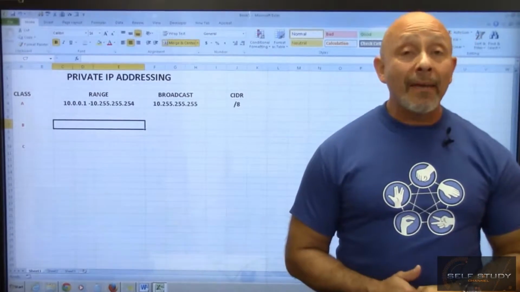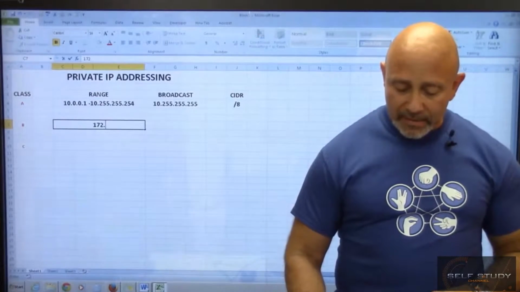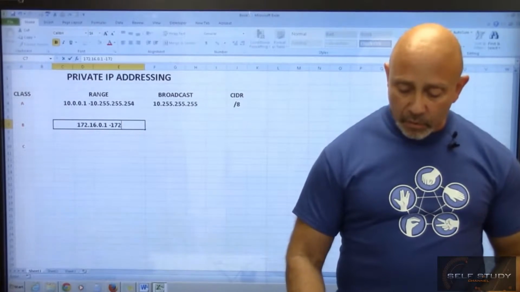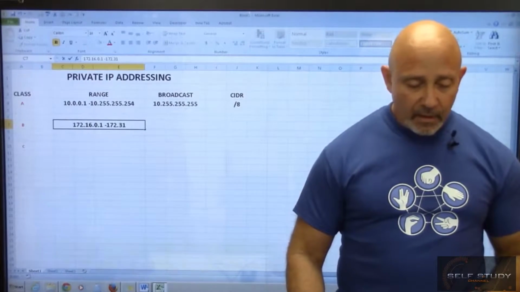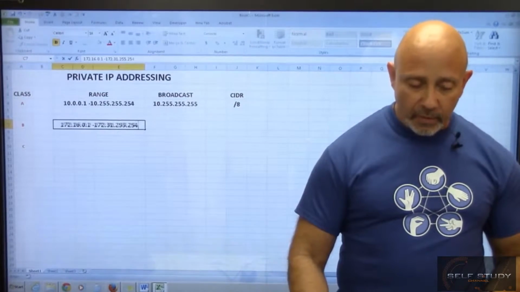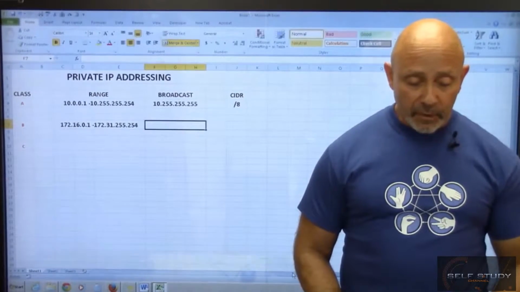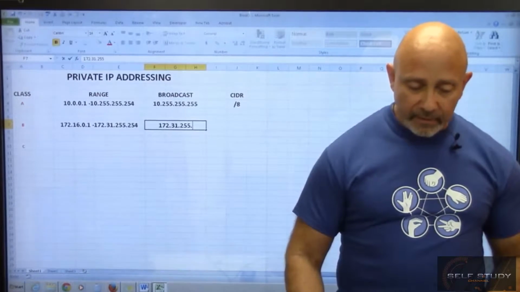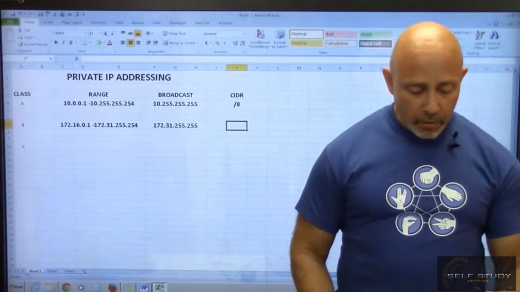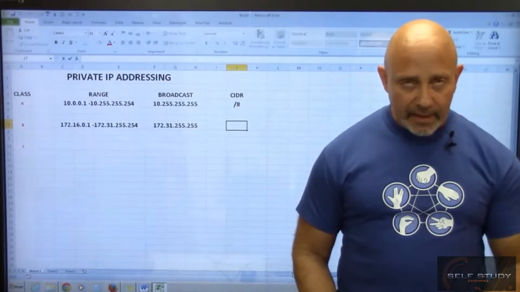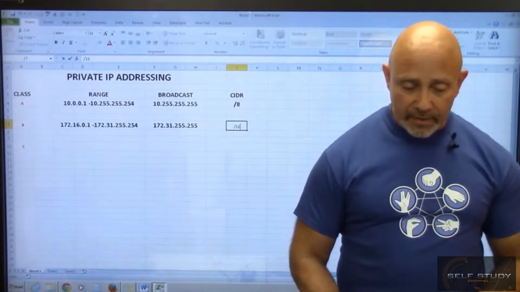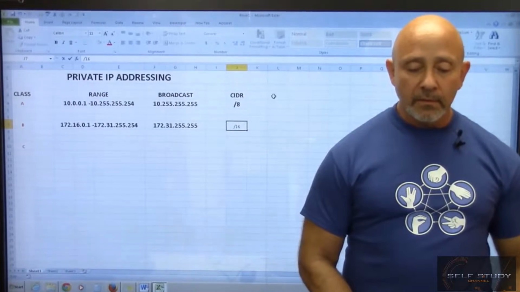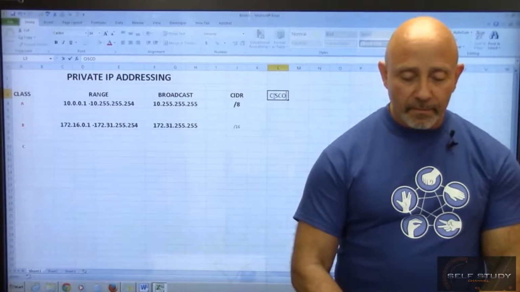So now we're going to do a B. 172.16.0.1 to 172.31.255.254. Interesting. Let's put the broadcast: 172.31.255.255. And as we all know, by default, a class B has a CIDR 16. But we'll make another little thing right here. We'll say Cisco.